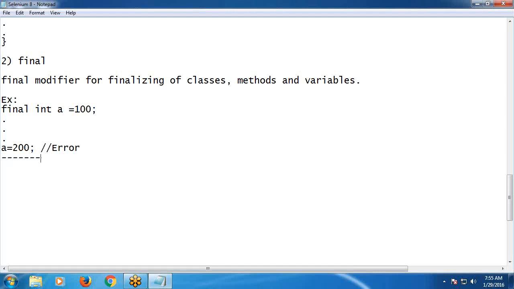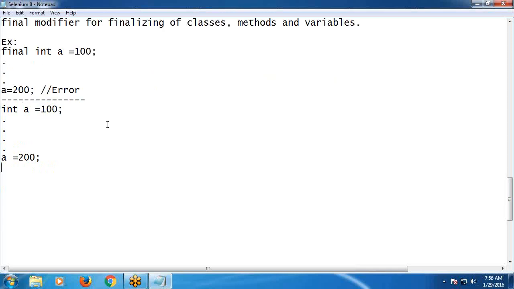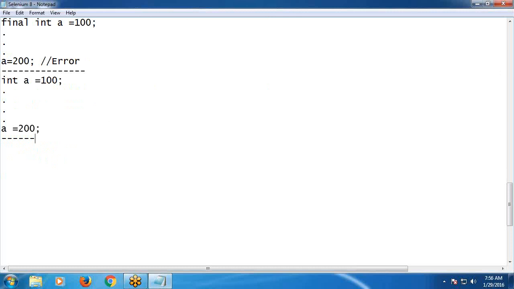For example, if we are using just a variable, int a equal to 100, suppose after some code I want to change the a value for the remaining code in the same program. A equal to 200. Will it accept or not? It will accept. See, variable value varies. Did you understand the concept?